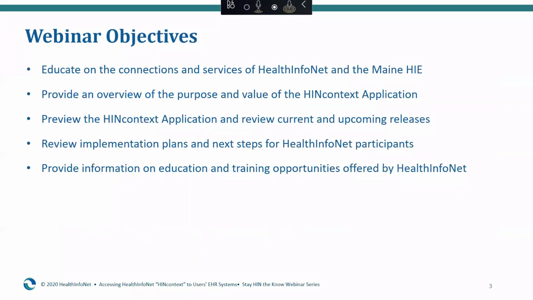So, during today's webinar, we hope to achieve the following objectives. First, to educate on the connections and services of HealthInfoNet in the Maine HIE, to provide an overview of the purpose and value of our new HINcontext application, to preview the application and to review some current and upcoming priorities and releases, to review implementation plans and next steps for interested HealthInfoNet participants, and also to provide information on education and training opportunities that we offer.